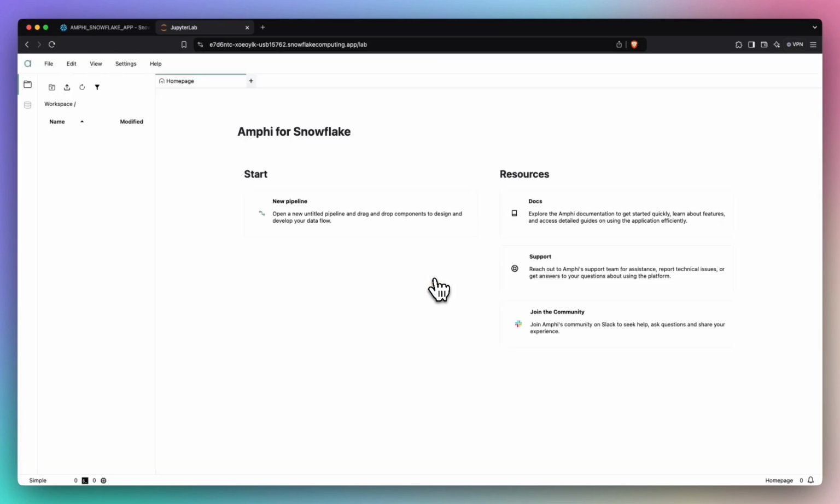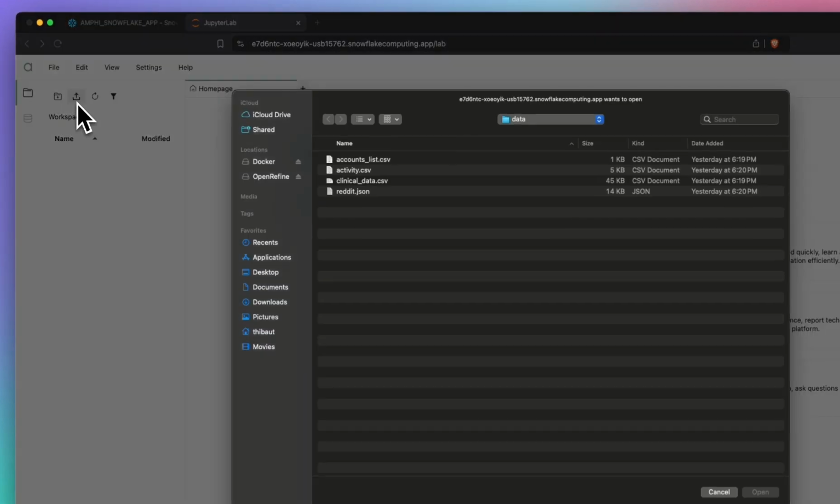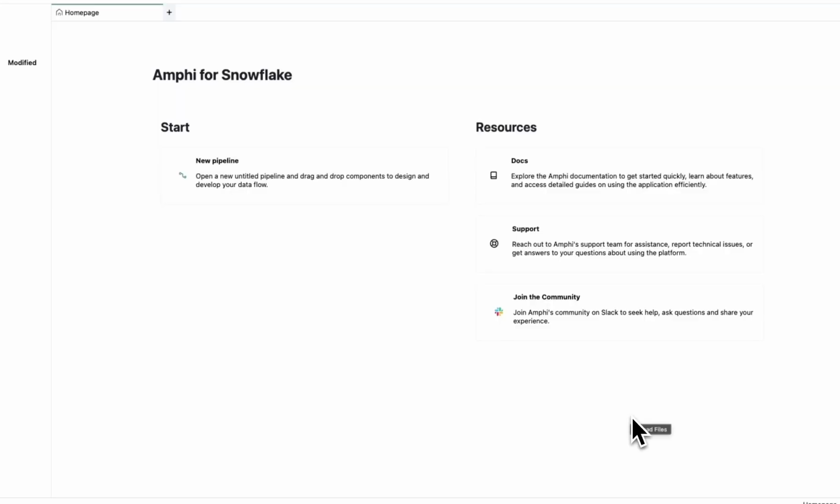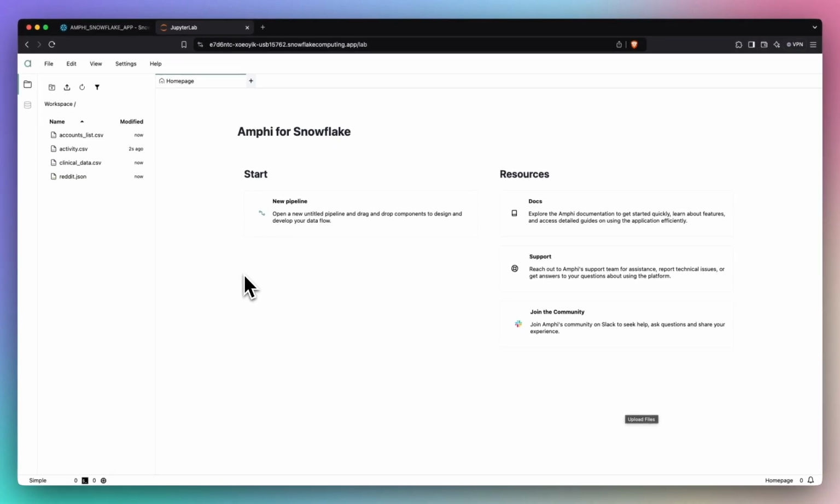Let's launch the app from the Snowflake Marketplace and log in with my Snowflake credentials to access it. Once launched, you see Amphi's intuitive interface with the file browser on the left, where I'll upload a few files from my desktop. The files are uploaded directly into your own Snowflake account, in a stage where Amphi is installed. This setup allows Amphi for Snowflake to interact with your data securely.